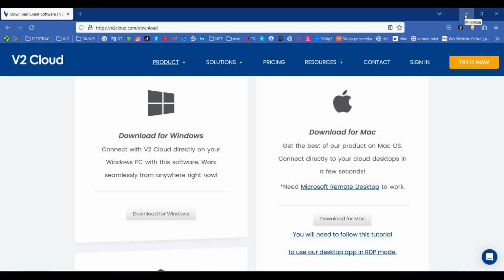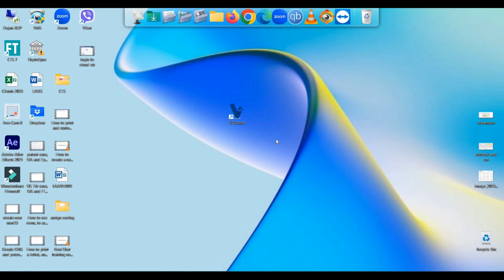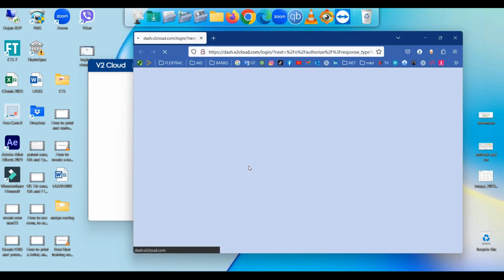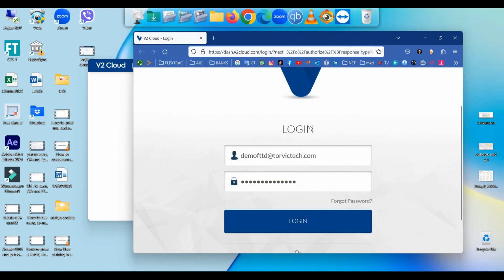Once the application is downloaded, you just click on the exe file to run and install. Once the installation is completed, you get the V2 Cloud application. Double click on the V2 Cloud application and you have the ability to open in browser, which is the first method that we logged in with, or log in through the app. Click here, and it will open the browser.